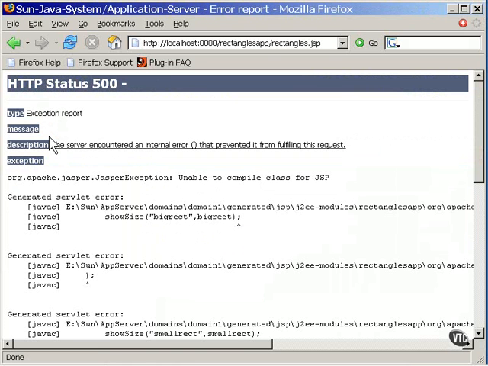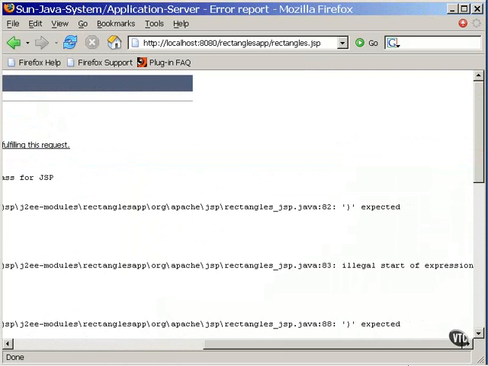Now we have a new error. But this one is different. This is not in the translator. This is in the Java compiler. So the error is somewhere inside the Java source code that was produced by the translator. You can see here over at the right, it displays the line of code on which the error occurred.